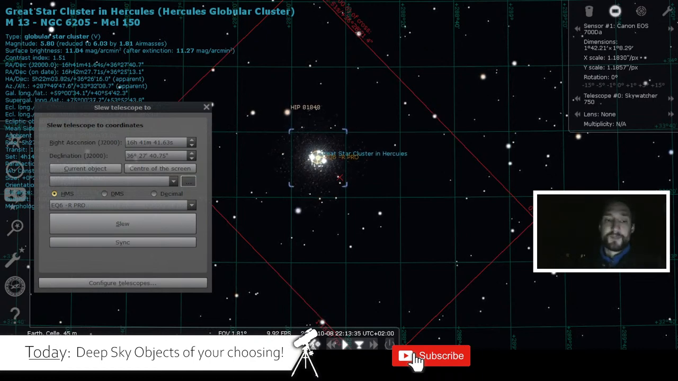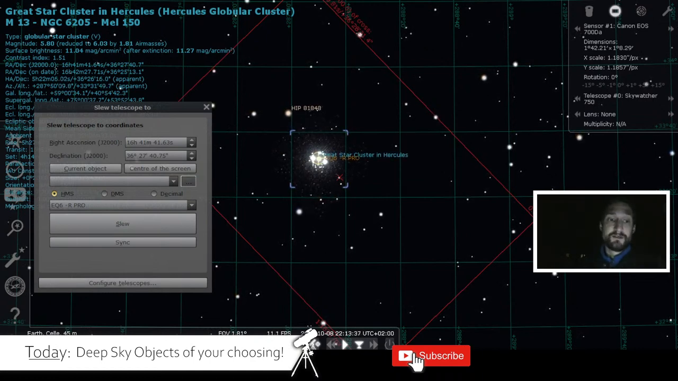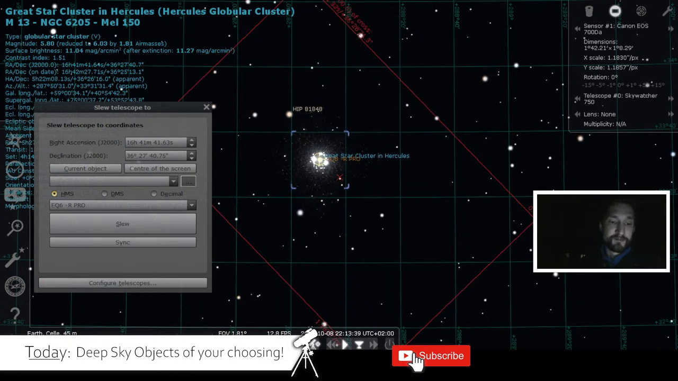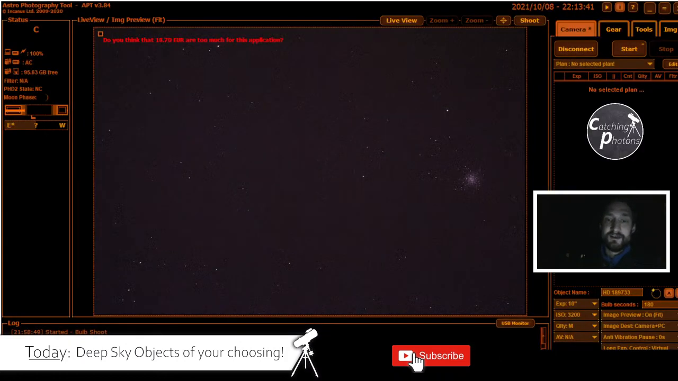Okay, now we can head over to APT. Oh man, I'm running so many programs simultaneously. Excuse me. Okay, and then we will do a 30-second exposure for you folks. 30-second exposure shot. And we're going to see what we can pull out of this camera.